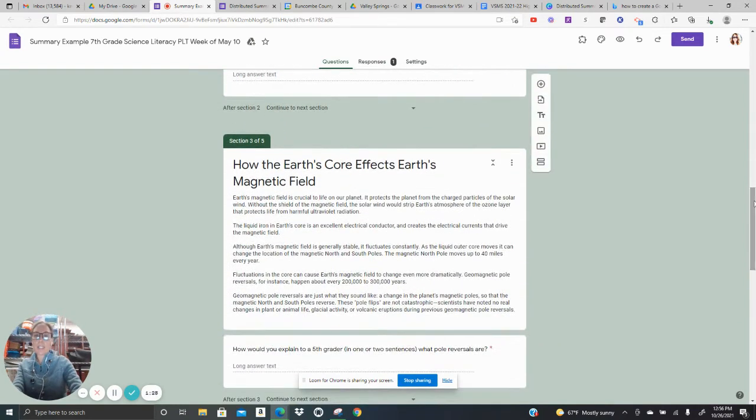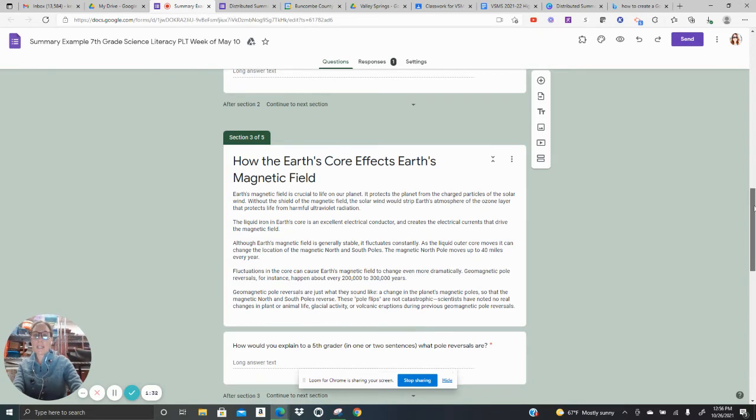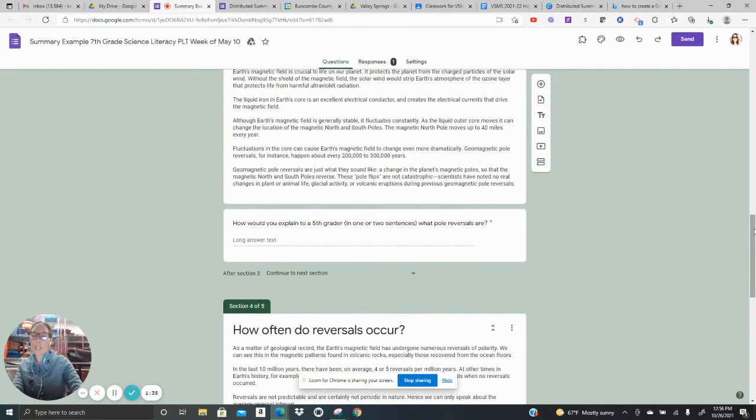The next section is the same thing. It is the next section of the article with a subheading and a different distributed summarizing activity. This one is, how would you explain this to a fifth grader?